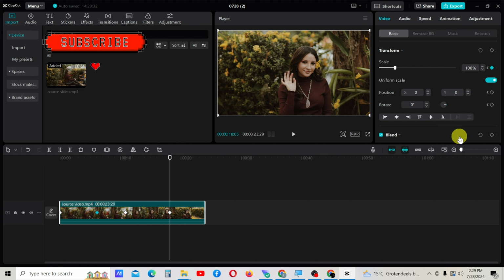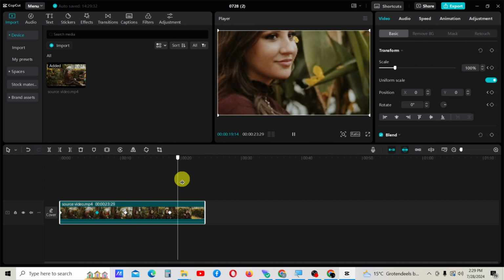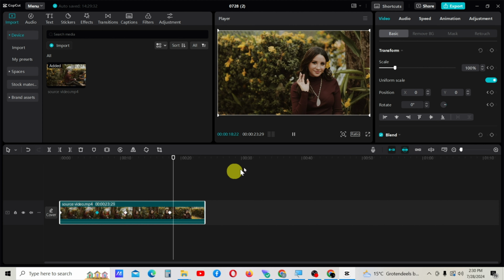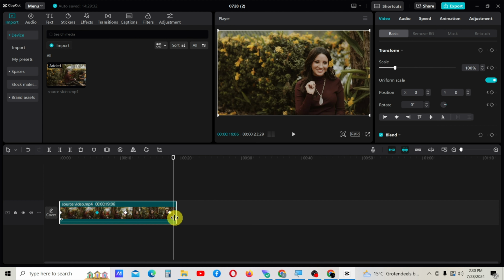Now you can see when I decrease the scale of video to the 100%, another keyframe is added automatically. Then you don't have to add any keyframes. Now your zoom in and zoom out effect is ready. Before I play this video, I will crop this video until this position.